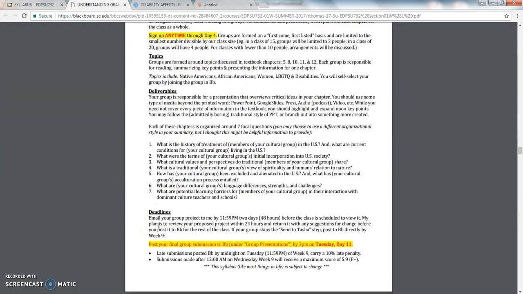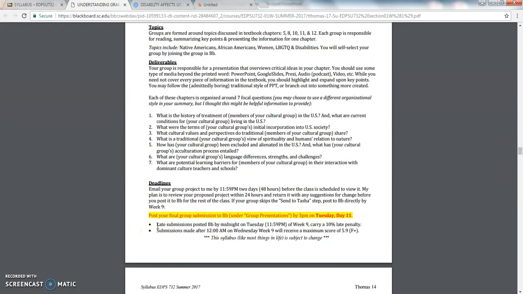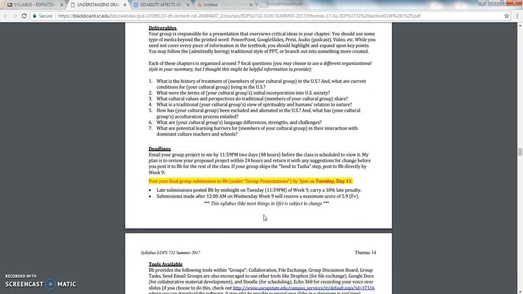As far as deadlines, your finished presentation will be due on day 11. But if you would like to get some feedback, you can email it to me at least 48 hours before it is due, and I'll try to return any suggestions. It's always helpful if you email it to me with specific questions that you would like for me to address. Then you'll have plenty of time to make some changes and upload that to the discussion forum.